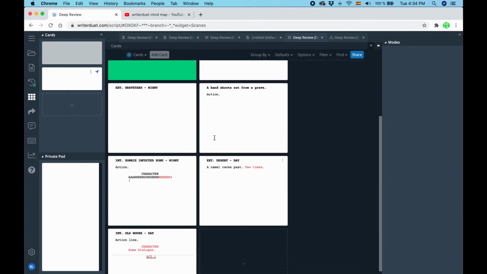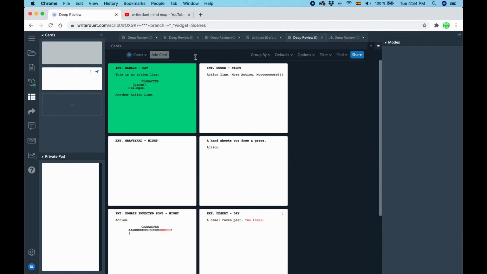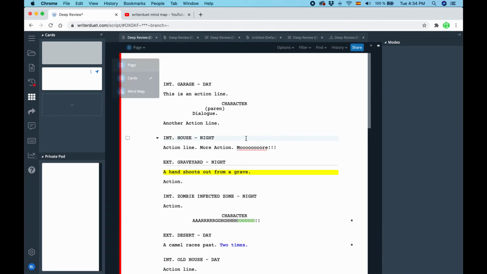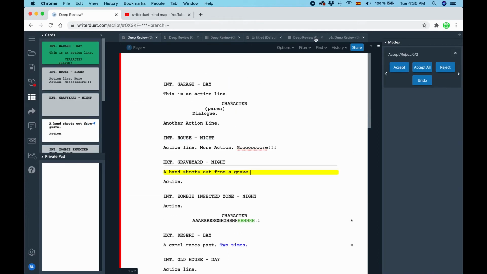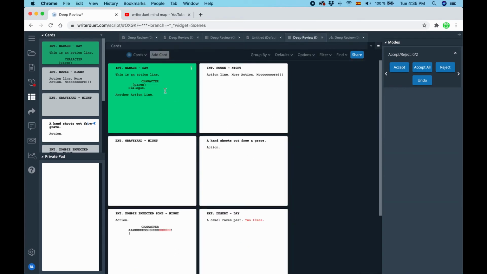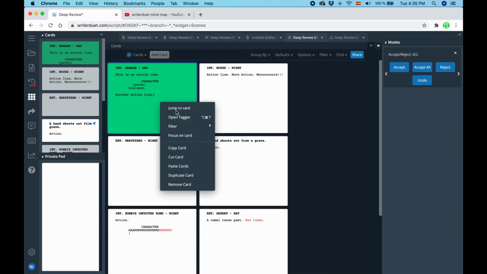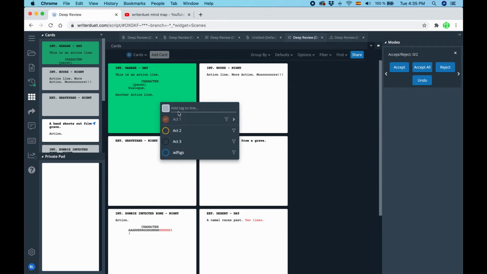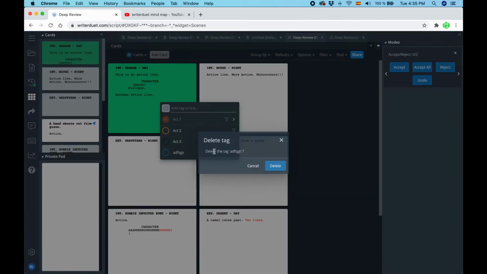So here we have the document I used earlier with, let's just have a look, some sample text. Okay, so we have a couple of scenes here with just some sample text, and this is the same, just viewed as scene cards. As you can see, one of the cards is green because I gave it a tag. If you right click on the card, you can open a tagger and you can give it tags. And you see, I've prepared act one, act two, act three, and this was a test tag. I can delete that. Delete this one.